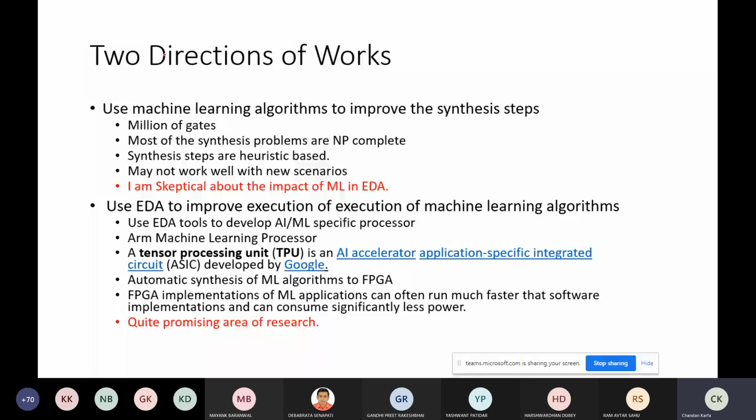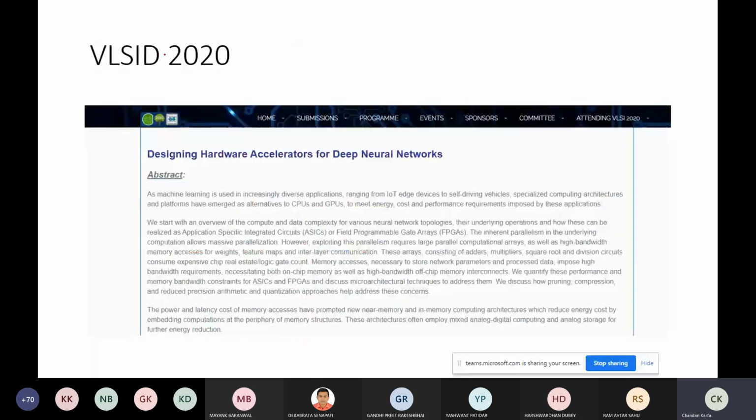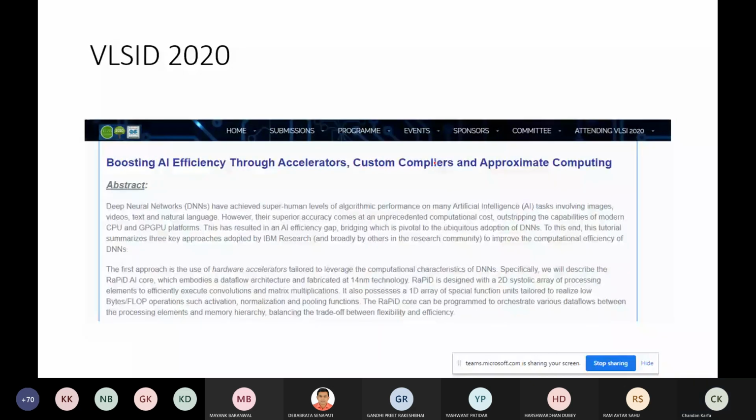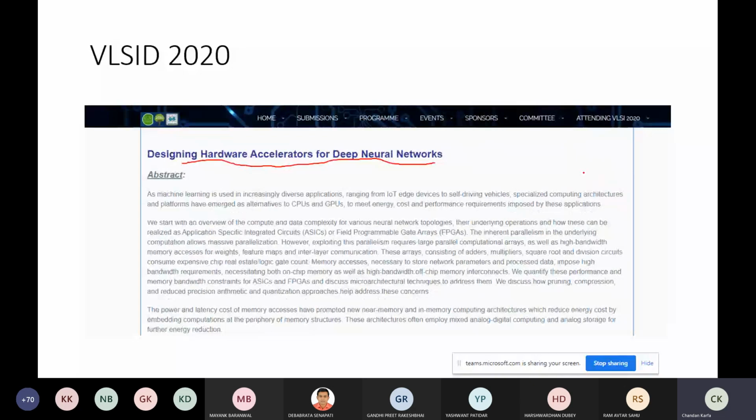And to make sense of that, I'll give you some instances. I'm going to show you some conferences which are top level conferences in this VLSI domain. What is the tutorial or the topic of discussion in recent days? VLSI 2020's topic was designing hardware accelerators for deep learning networks. There is a keynote, given based on this domain. VLSI 2020 has another topic: boosting AI efficiency through custom compilers and approximate computing. So again, this is EDA for AI.